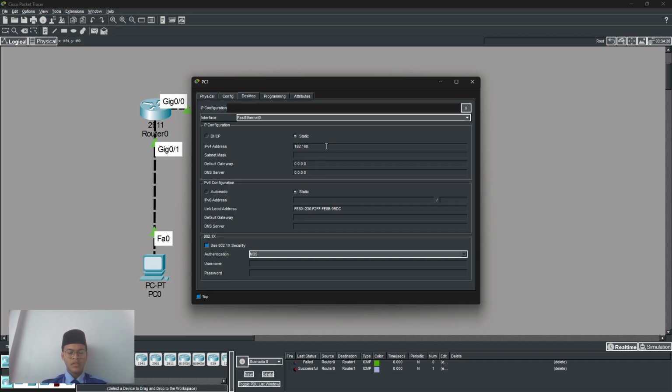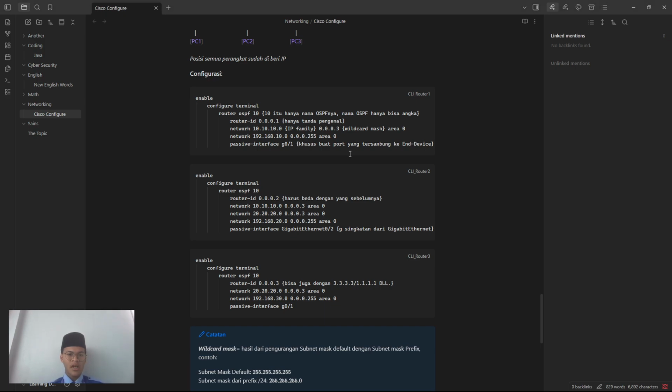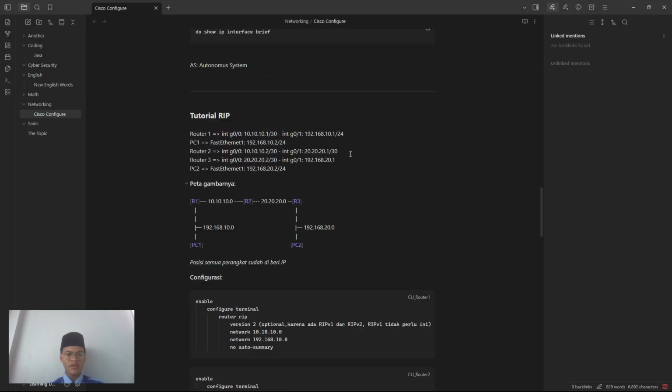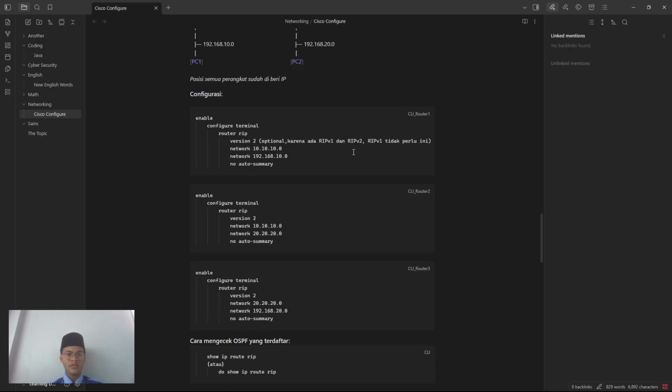This is for PC1, 192.168.168.2, and the default gateway is our router IP. Yes, and okay, it's all done. But I forgot to start. So the first thing we should do is RIP.